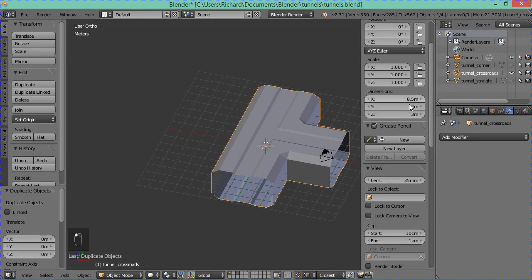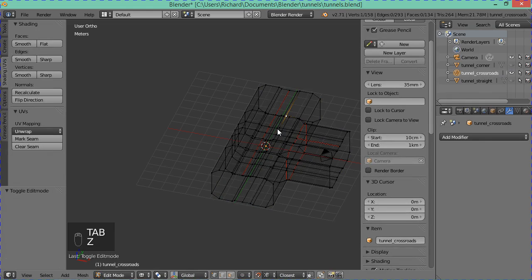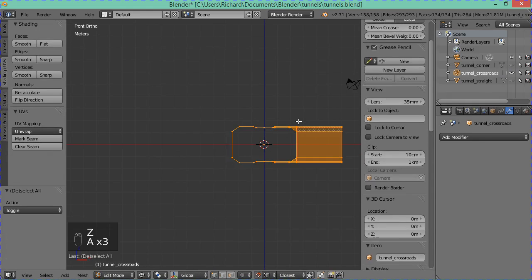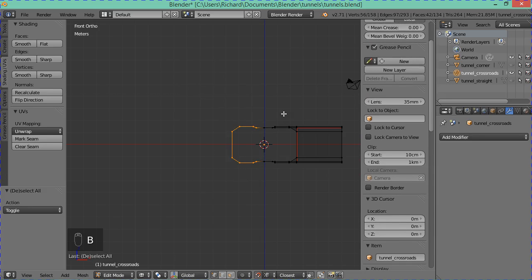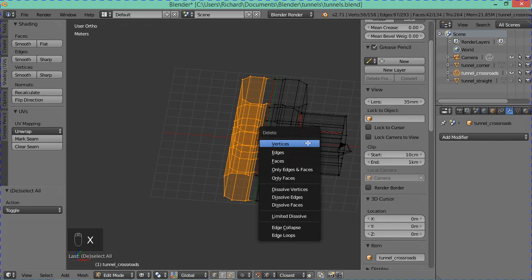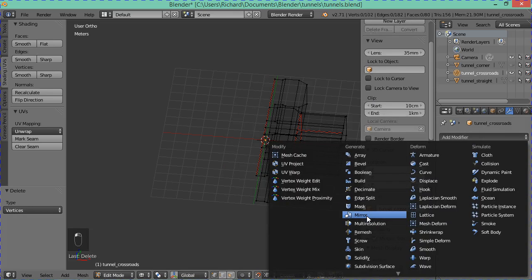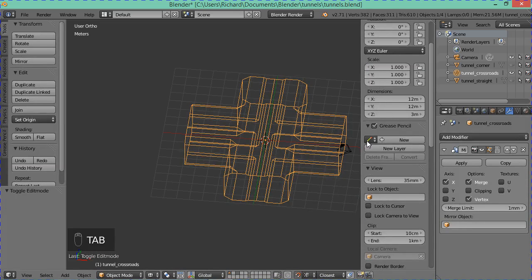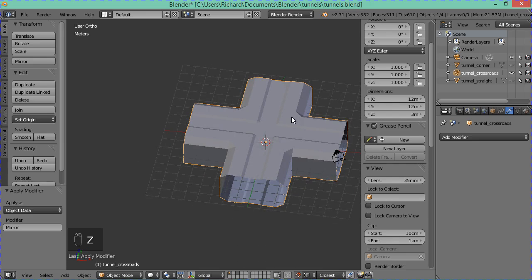Let's hide the corner one. And this is the crossroads. We'll tab into this. Let's do that again. Z 1. Make sure we've unselected everything. Press A until everything's gone. B to box select. Select everything on the left-hand side of the center. There. X vertices. And now, by a simple case of adding a mirror modifier and applying, there you go. Crossroads created.